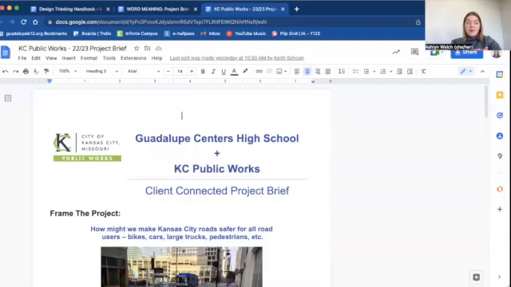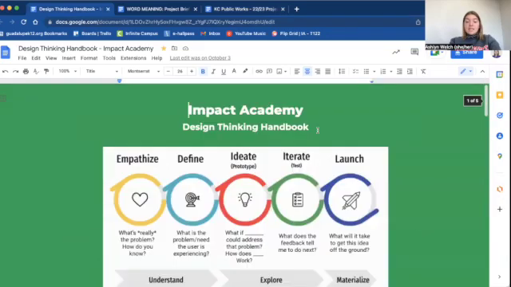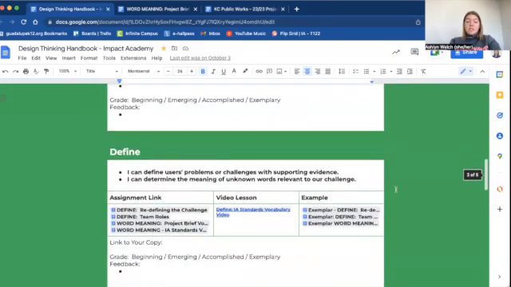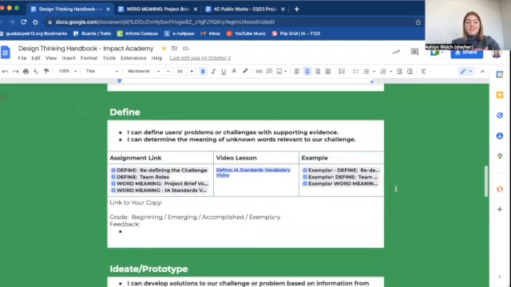We're going to keep going with these design handbook documents. So today we will be working on defining project vocabulary from the design thinking handbook. If you open up your design thinking handbook and scroll down to the define section, it aligns with the standards: I can define users' problems or challenges with supporting evidence, and I can determine the meaning of unknown words relevant to our challenge. We're especially going to focus on this one, determining the meaning of unknown words.